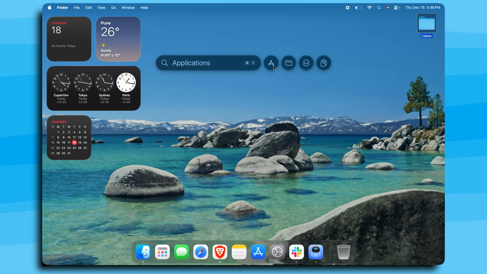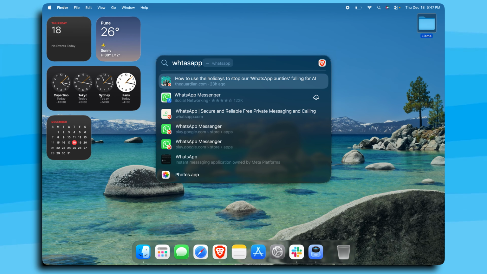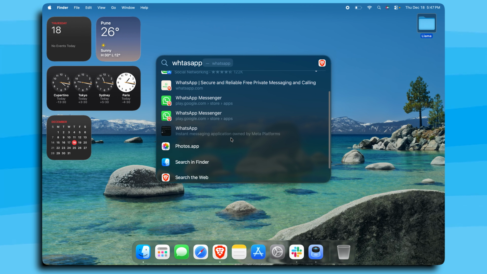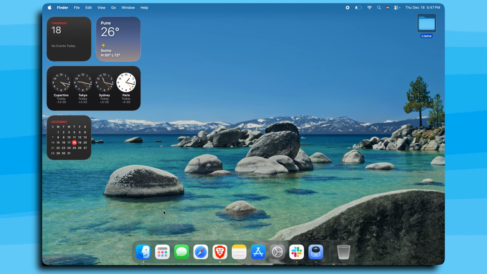For example, if you want to search specific applications, let's say I want to search WhatsApp. Now WhatsApp isn't actually downloaded on my computer. So it's actually given me an option that I can go and download it, or it's going to give me some suggestions for the websites. For example, this is the Google Play website, which is of no use to me.